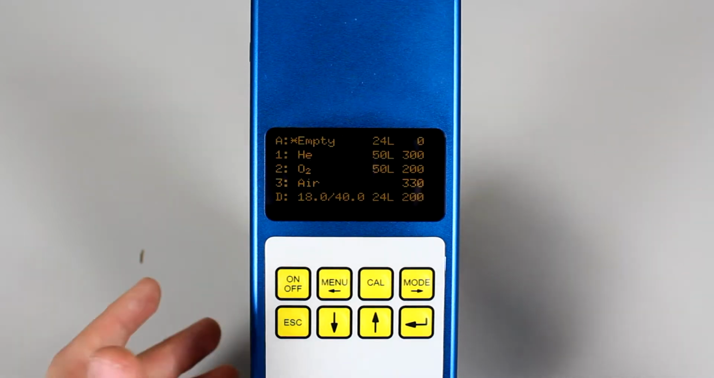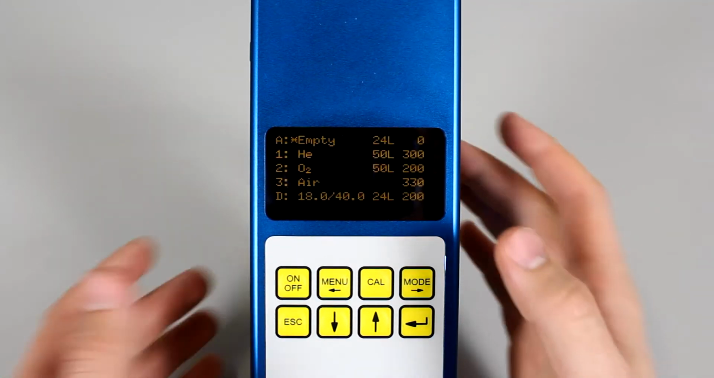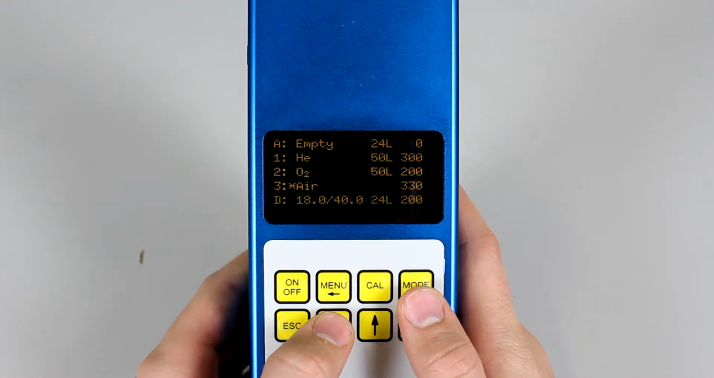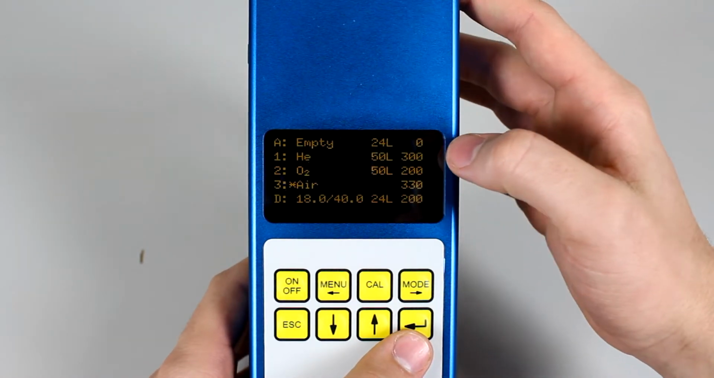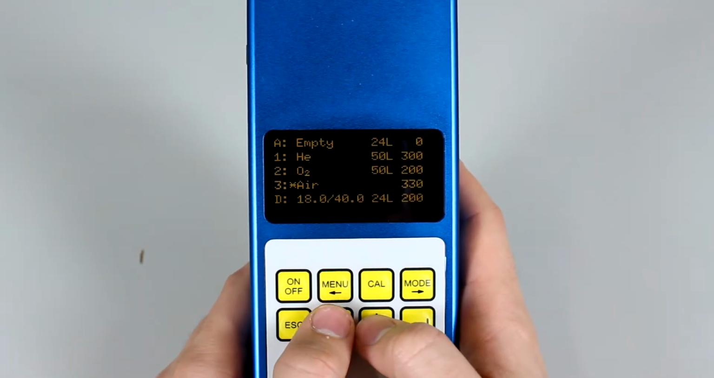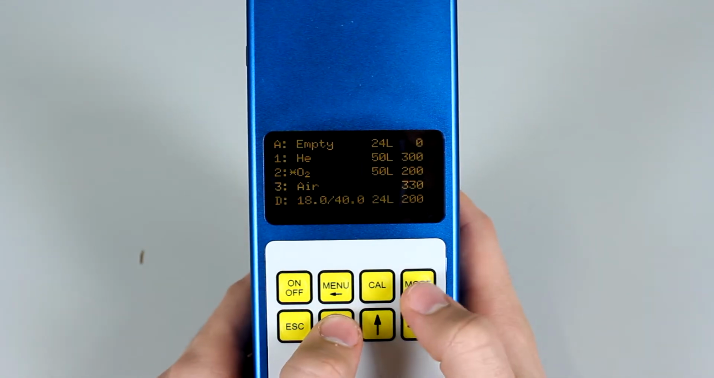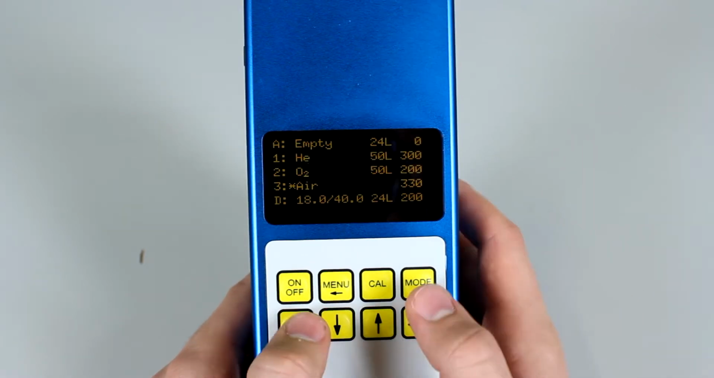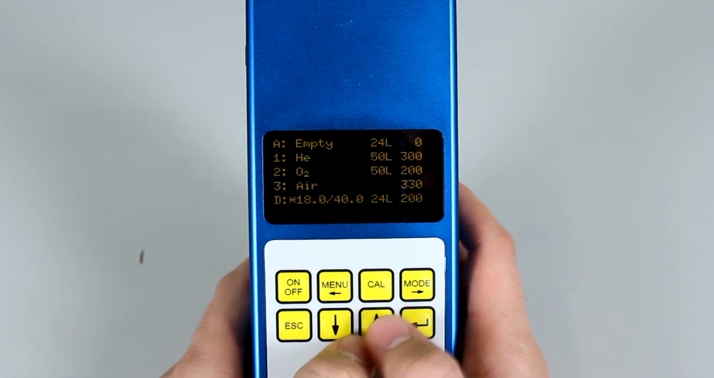The first one, A, is the current gas you have. Right now we have zero, or an empty tank of 24 liters of volume. Then you have three tanks, or three gas sources. First one, helium at 300 bars, a 50 liter tank, oxygen 200 bars, 50 liter tank, and an unlimited supply of 330 bar air. D is the desired gas you want.